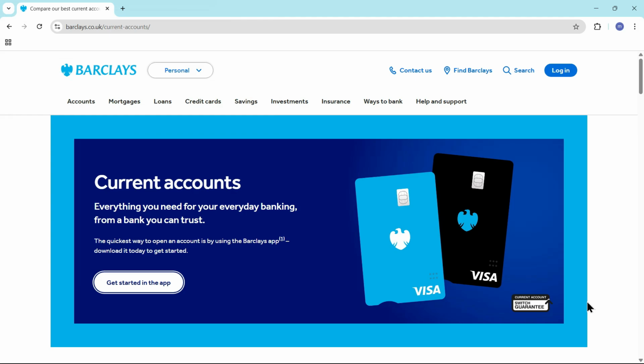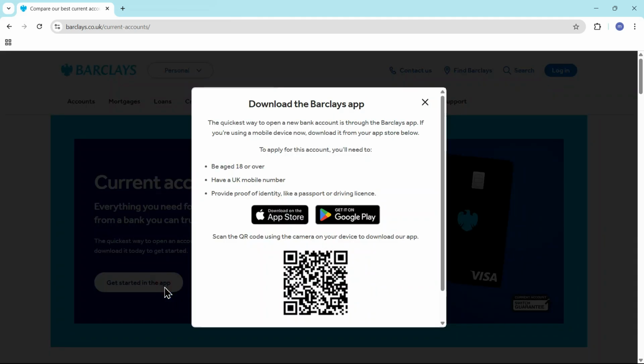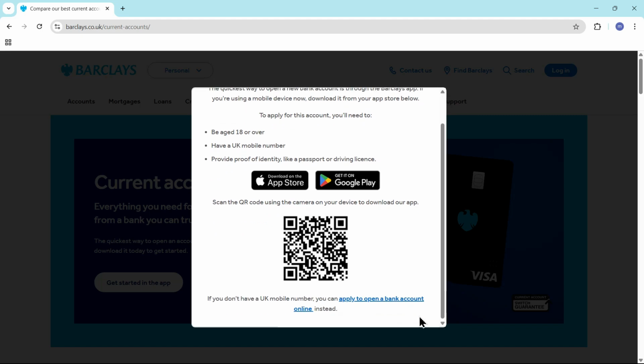From there, go to the Current Account section where you can explore the different options available, such as an everyday current account, a basic account, a premier account, or a student account. Once you choose the account that best suits your needs, click on the Apply Now button. You'll then be asked whether you want to apply online or through the Barclays mobile banking app, with the app usually being the quicker option.